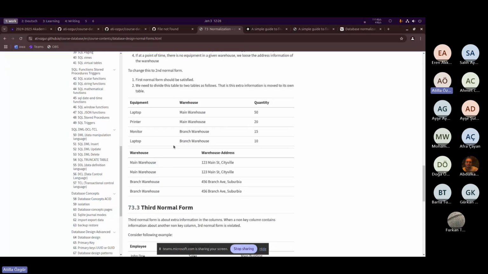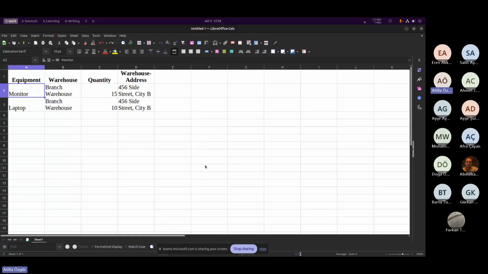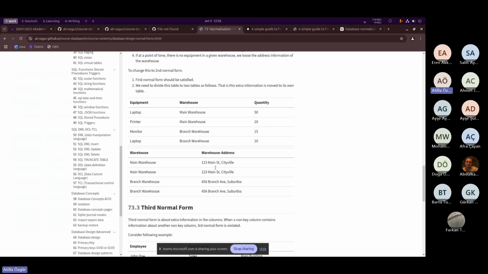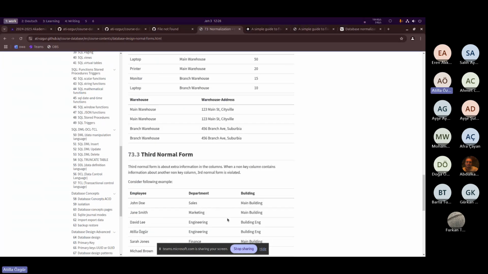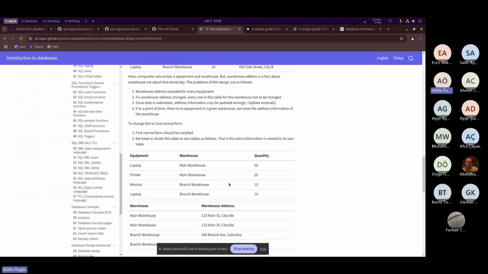We will say that this is a laptop, main warehouse, quantity, and this warehouse address will be here. I think I need to change these warehouse addresses, and since they are not the same, this address and this address, I need to make them the same.